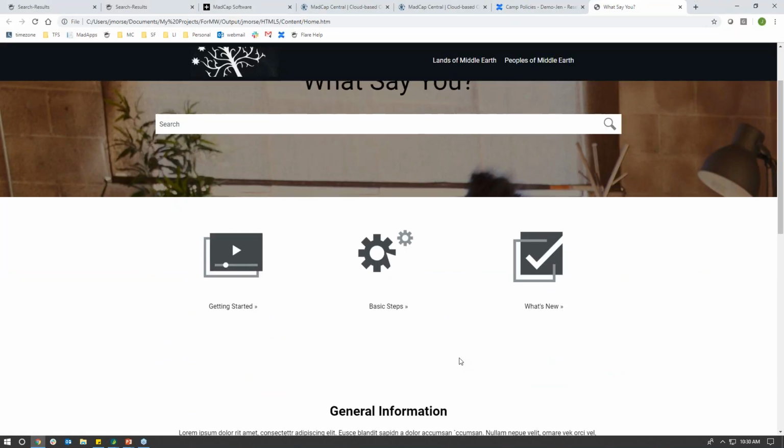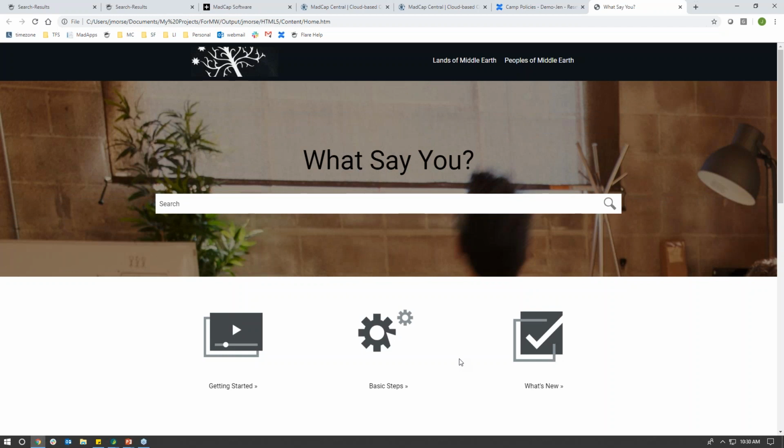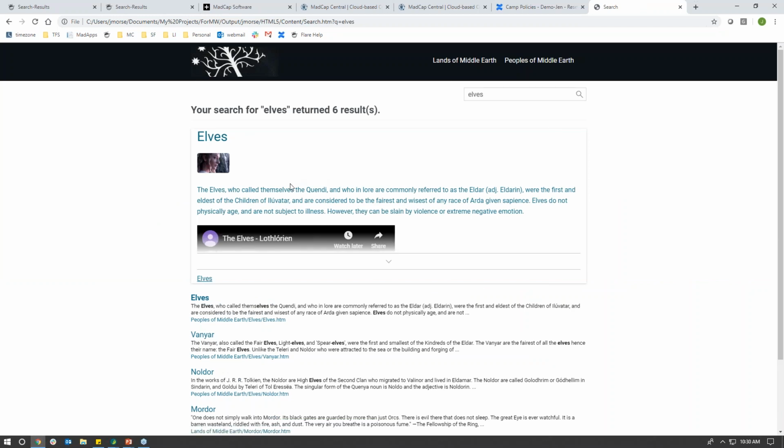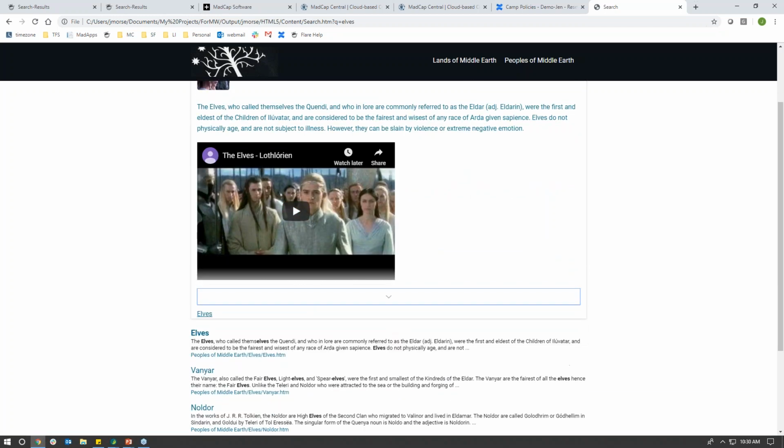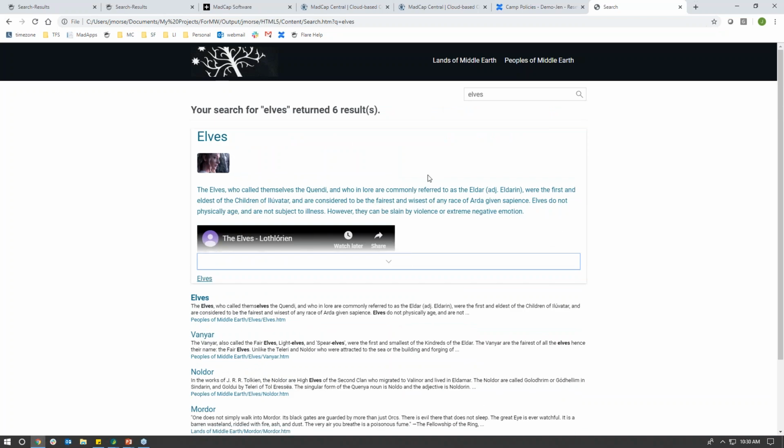So here's my output, HTML5. Okay, so let's go ahead and search on elves. Okay, so we can see here it's giving us this microcontent result, and I can still expand it here, right? And I've got more information I can see. So linking to the topic isn't bad, but again, it may be too long form.